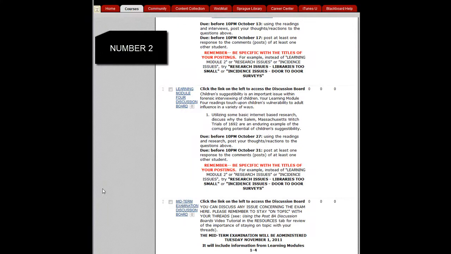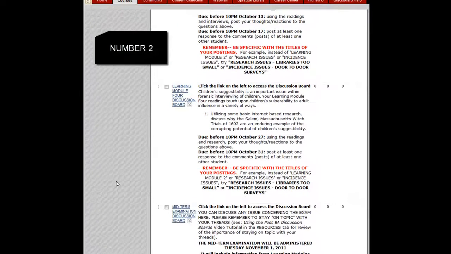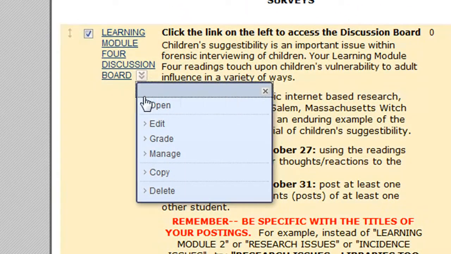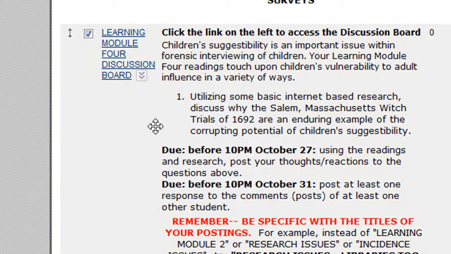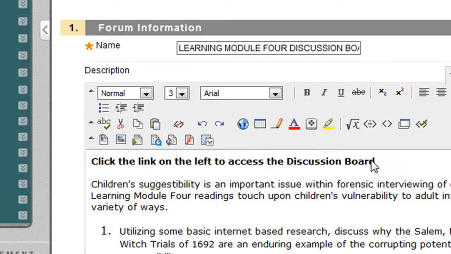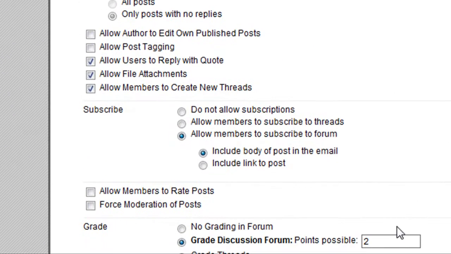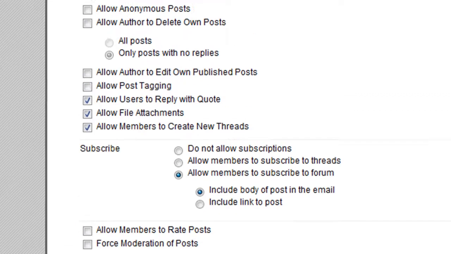Next, I'm going to show you how to edit and set up a discussion board for easy management and grading. Click on the chevron, select edit in any individual discussion forum that you set up. By scrolling down, you want to make sure that you have made this a graded forum. I put 2 points in for my discussion forum. If it is not graded and doesn't have a point allocated, it will not appear in the gradebook.